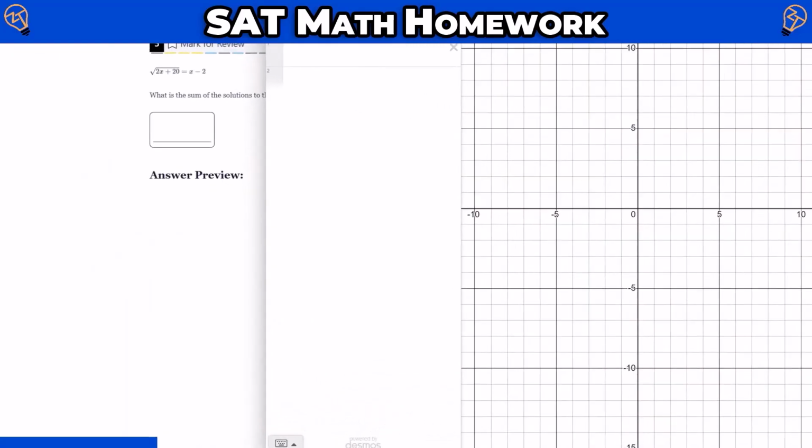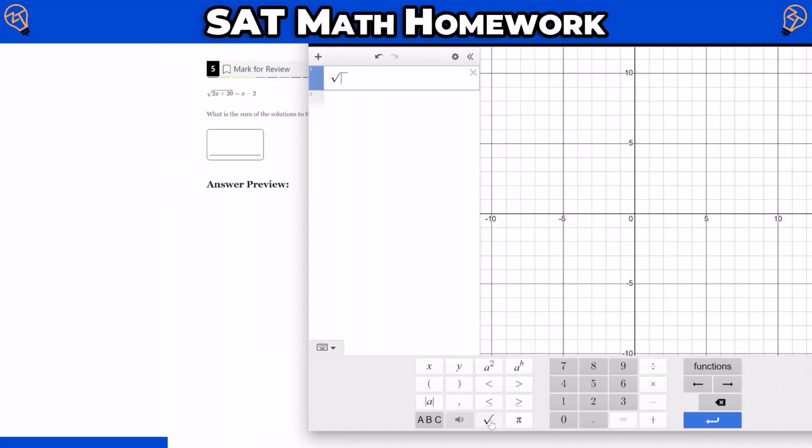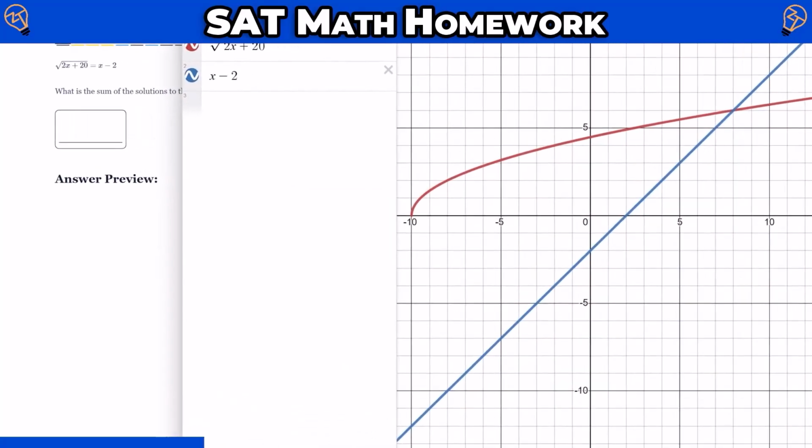And now I'm going to type in the square root, which is right down here. 2x plus 20. I like to use my keyboard quite a bit, but you can obviously use this keypad as well. We'll press enter, and then we'll do the second function. So we have x minus 2. And the goal here is to find the point or points at which these two functions intersect.